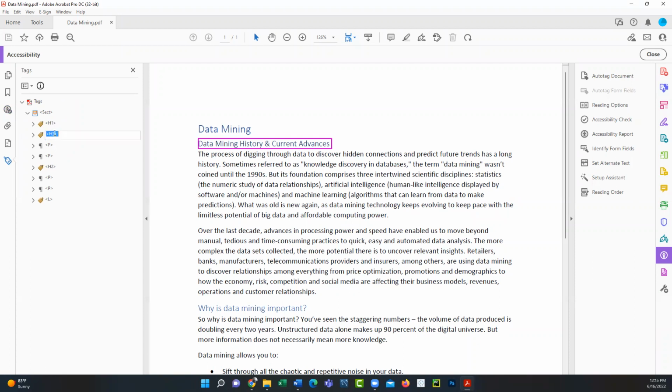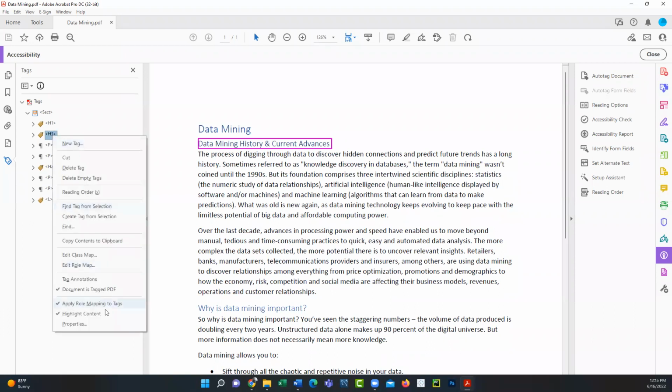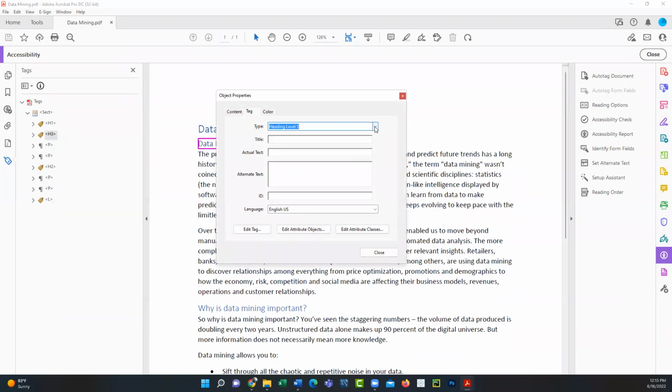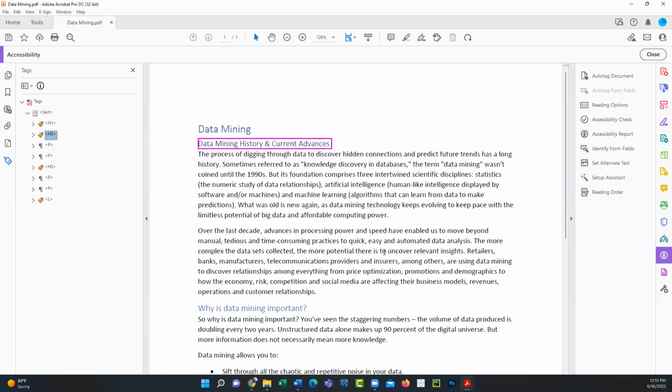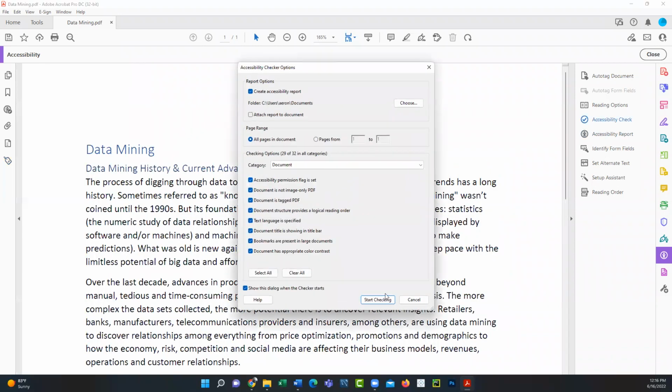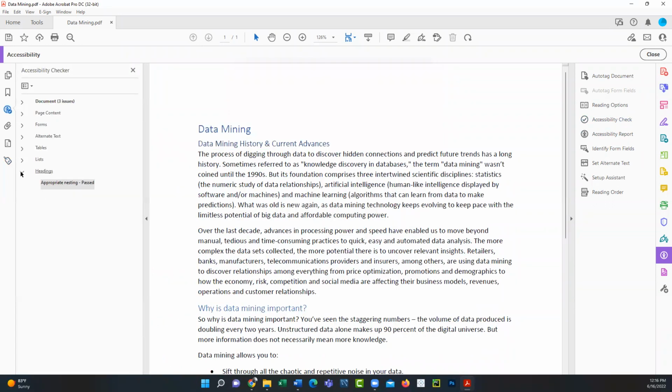How you fix that is you click on that, you can just type an H2 in there, or you can right click, go to properties, and select that this is actually a heading level two. And we close that, and then we'll close the tags panel, and we'll do the accessibility check. We'll start checking again, and the headings have passed. So there you go.